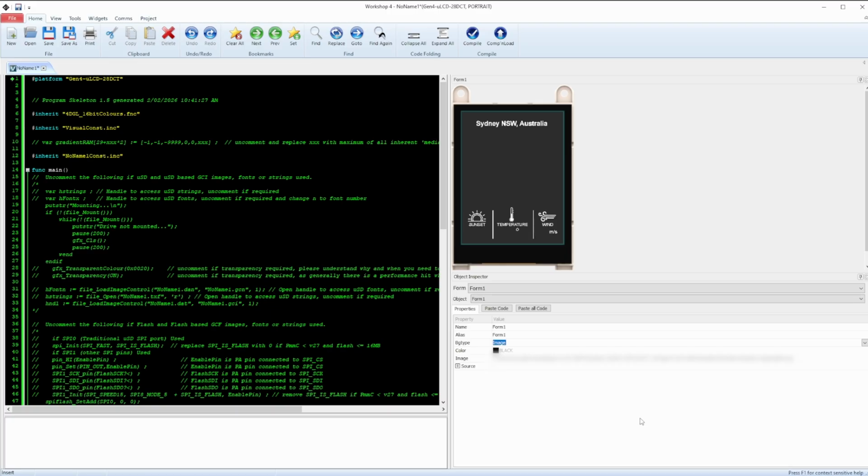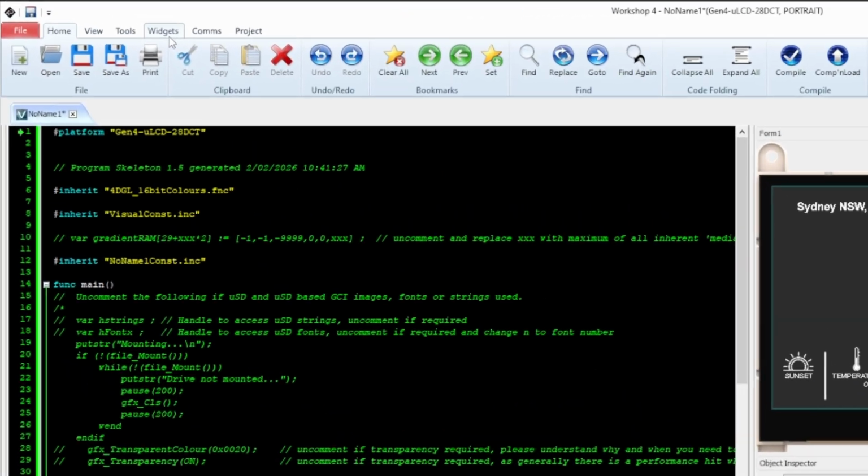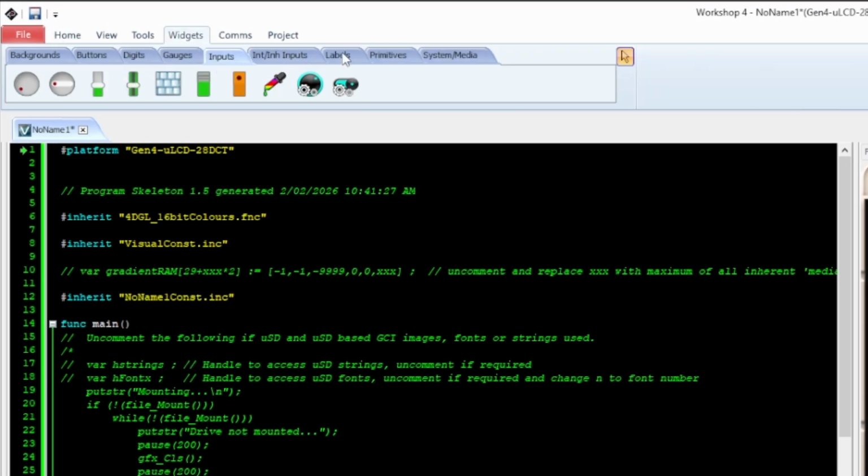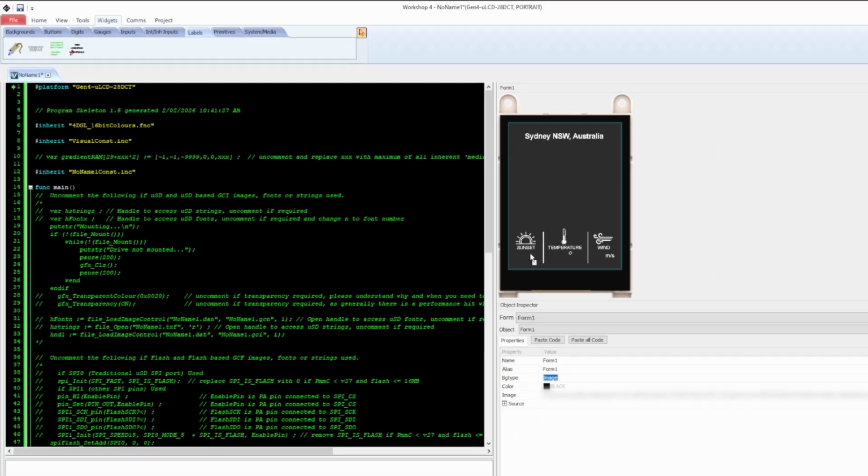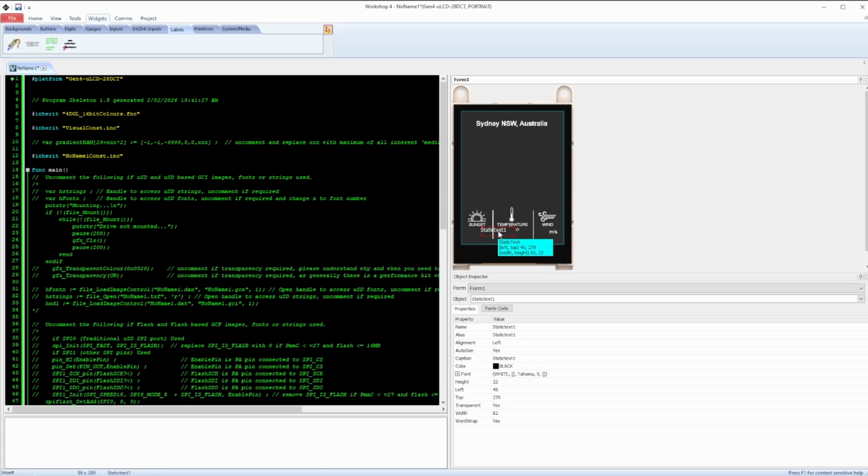Let's move on and do the numbers to be displayed at the bottom. This is pretty simple. I'm just going to go to the Widgets menu, select the Labels tab, and then I am going to drag a static text label onto the screen. In the Properties menu, there are various options to customize this widget.